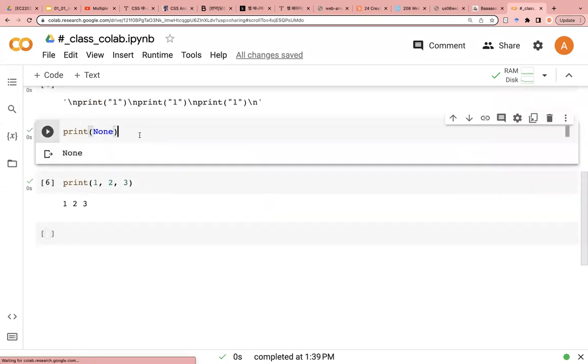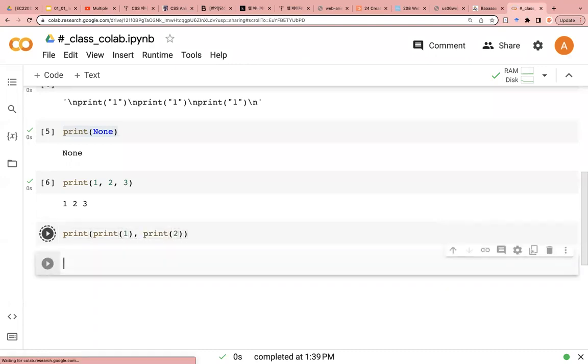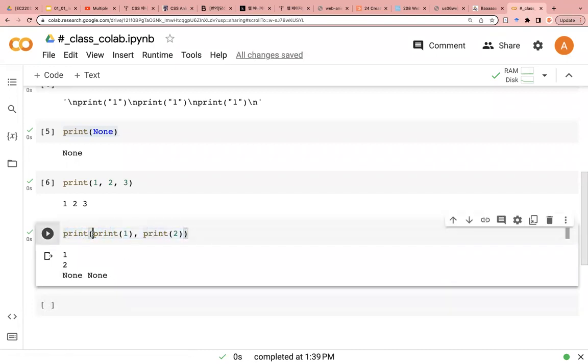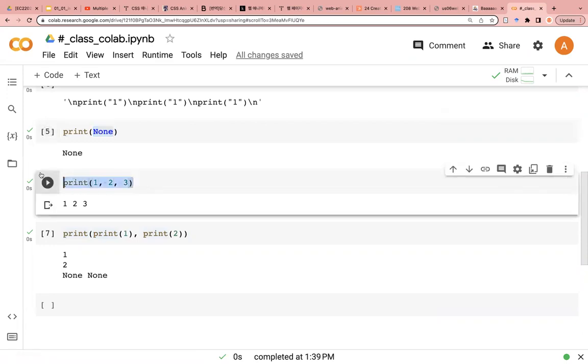So I told you about None. And when you print 1, print 2, the results are somehow awesome. So it prints out 1 and 2 and None. Can you guys guess the meaning of this? So None means empty. Nothing is there. And when you print out something, this function returns something. However, it does not return anything, and that is represented by None.